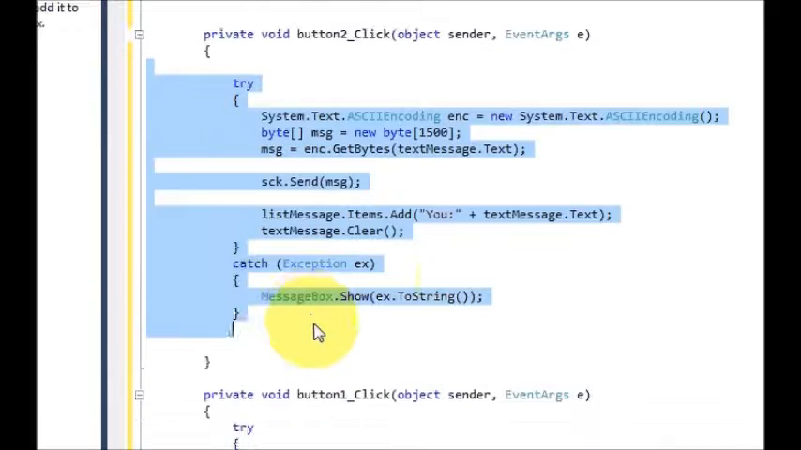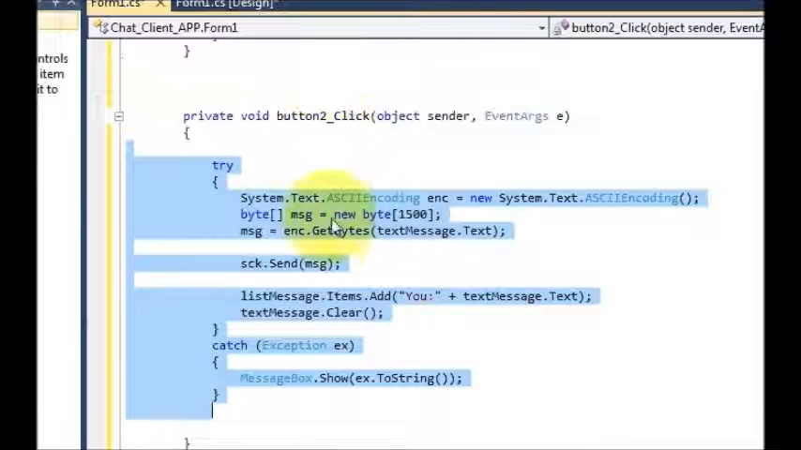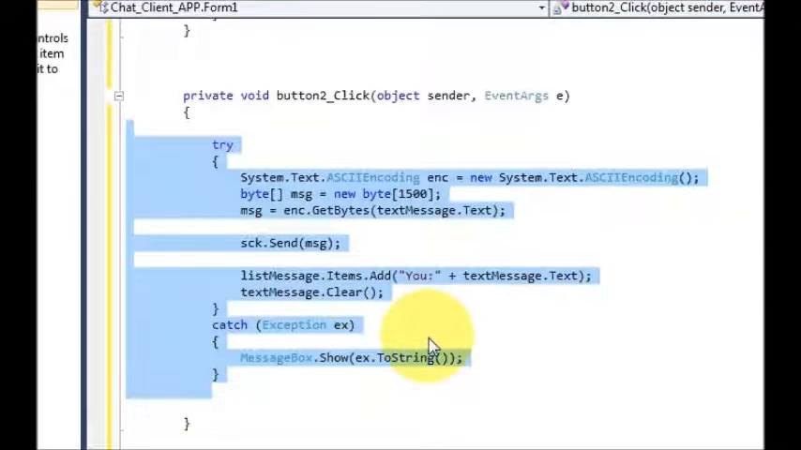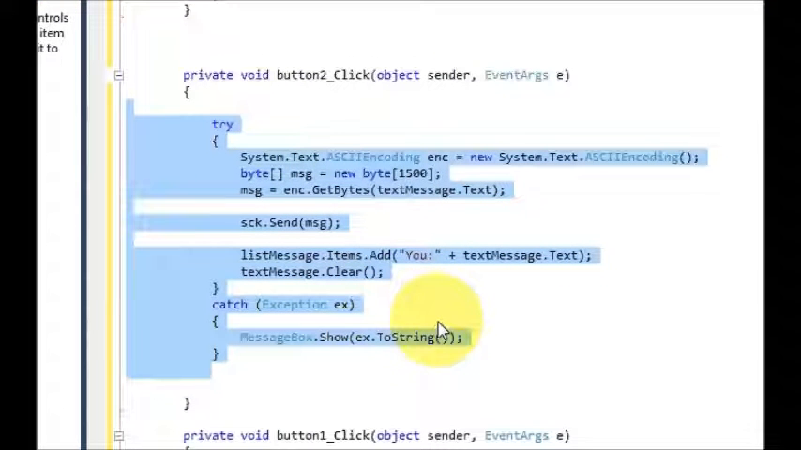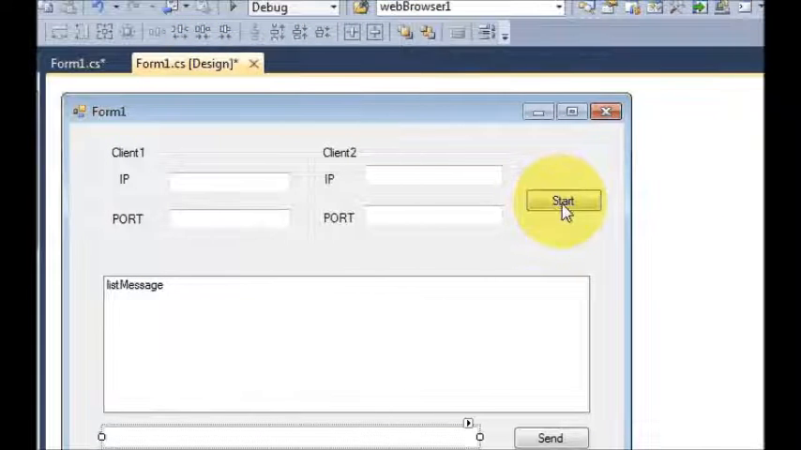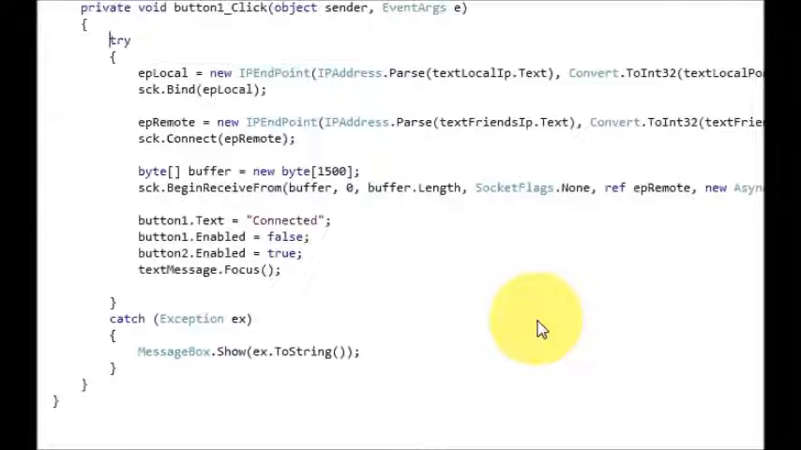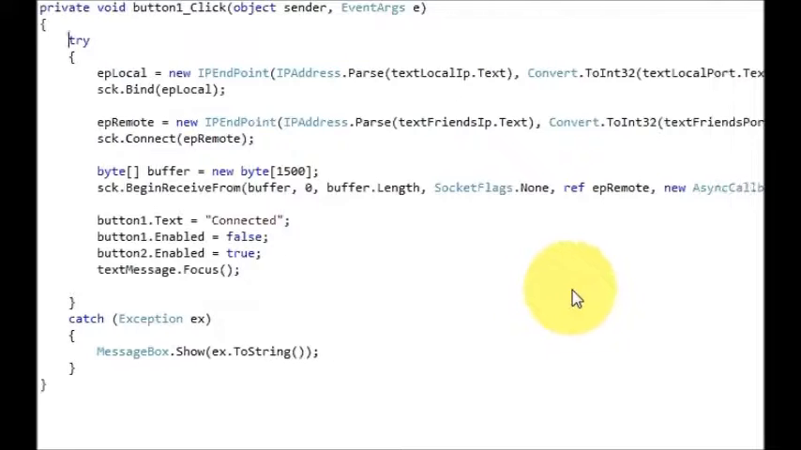If you want, you can just pause the video and copy the code for this send button click event. Okay, and this is the code. And if you also want, I will just focus on this start button code also, so you can copy this code. So just pause the video and copy this code for the start connection button.